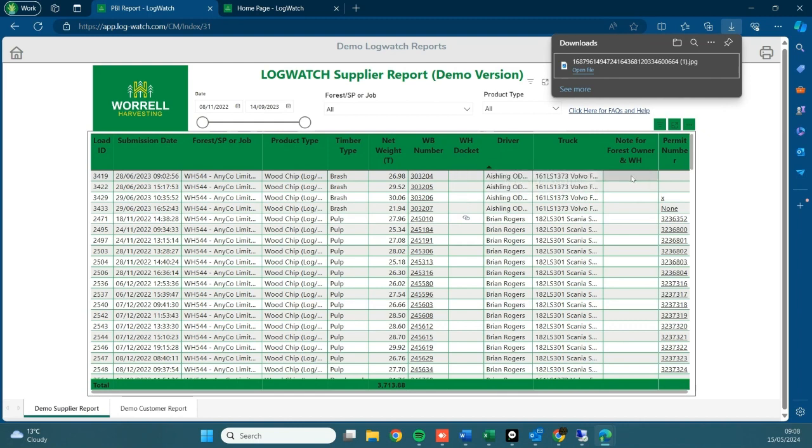Any notification that the driver wants to give to the owner of the forest would be written in here, like if they were unable to tip the load because of some mechanical issue, or if there was some delay, or if it was over a weekend or something like that, they may want to notify you of that.